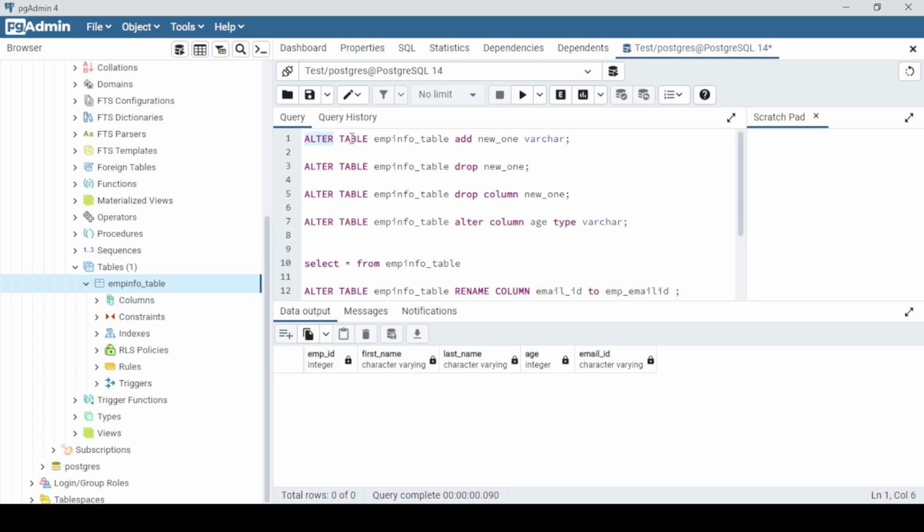Alter, it is a keyword. Table, again a keyword. Table name. What action we are going to do: add a column, delete a column, like that. And column name, column type. Column name is new one and column type is varchar.